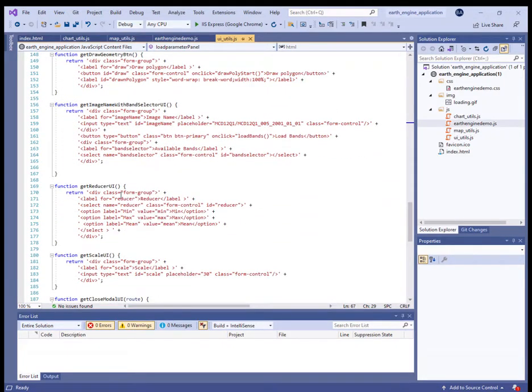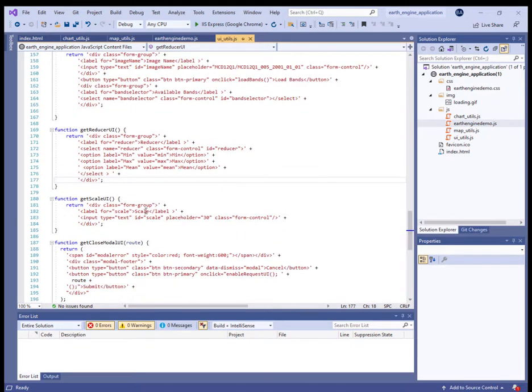So the reducer, again, form group with a label, and then a select with just the options of min, max, and mean. Those are the reducers that we're making available. And then the scale, this is just a simple input with a label in a form group. We could do something different and make this a number field. There's a lot of different ways you could do it, but we're just doing an open text field for now.